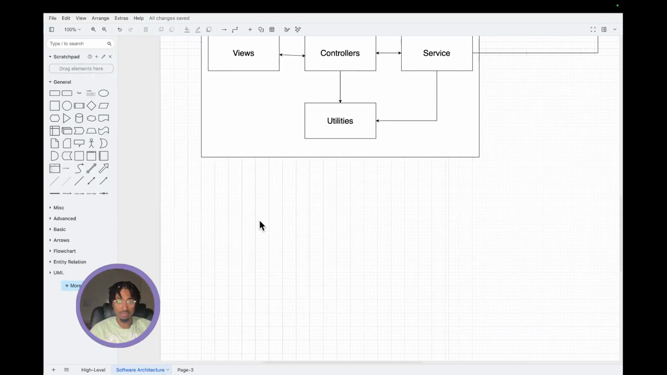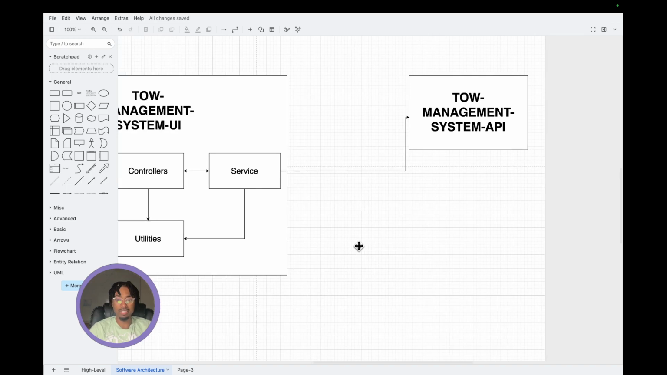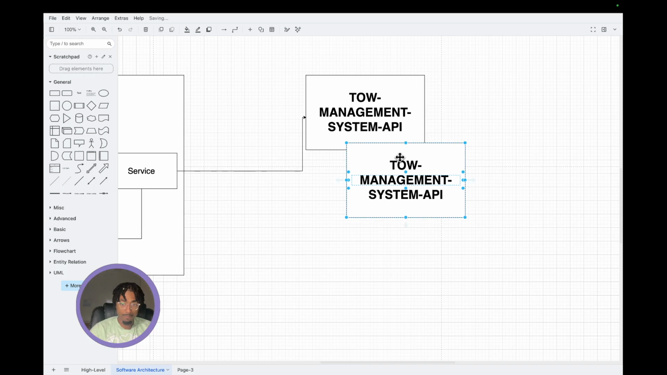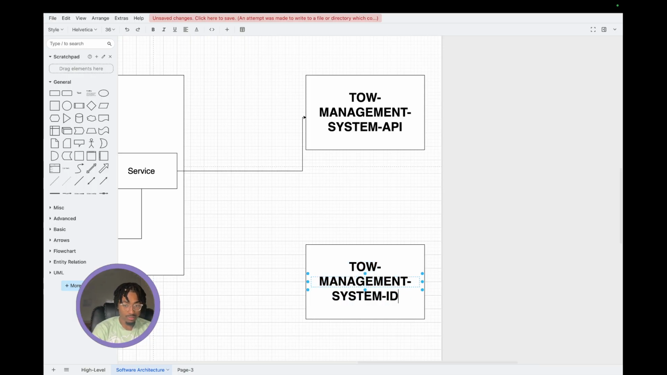I think services should be tied to my business logic. Utilities should probably be tied to external dependencies. So utilities would connect to something like the identity pool.